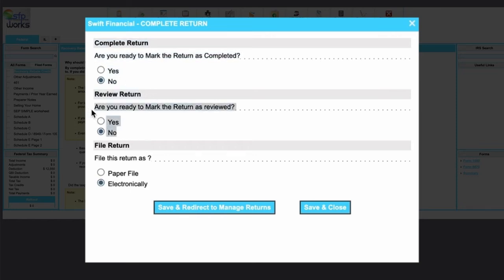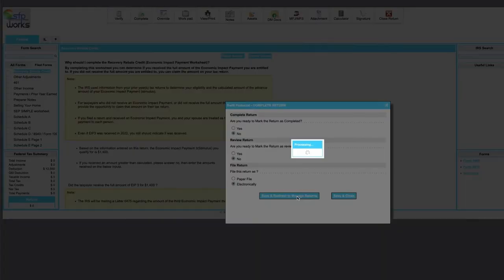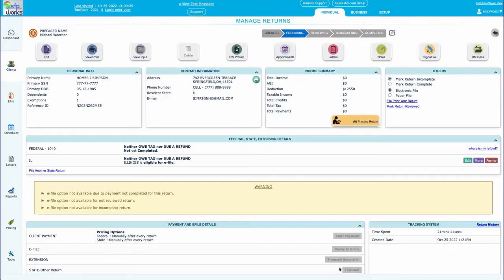We are filing electronically, but right now we just want to save and redirect to managing our return so that we can go into the interview mode. Click Save and Redirect. We've now returned to the Manage Return screen. Let's familiarize ourselves with the screen because you will see it a lot. Starting from left to right, use the Edit button to enter and edit the return. View and print the return or save it to a PDF. View the inputs that you have just in case there are some discrepancies you may want to review.